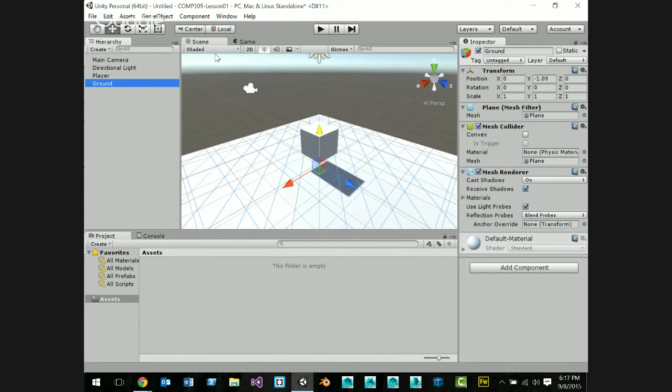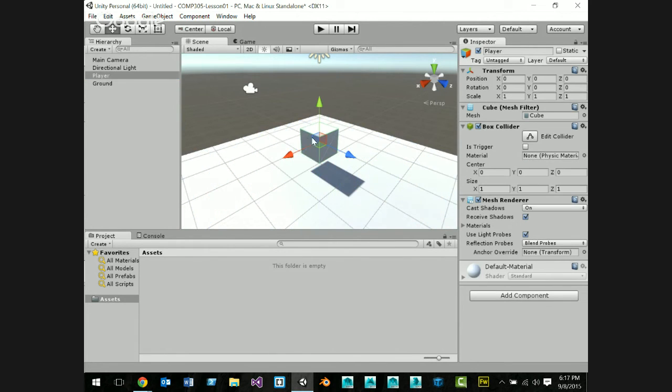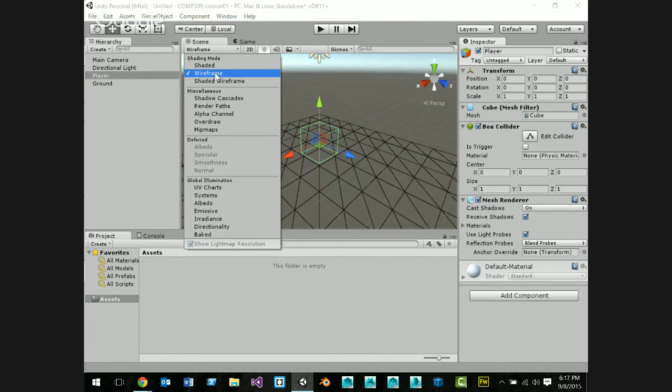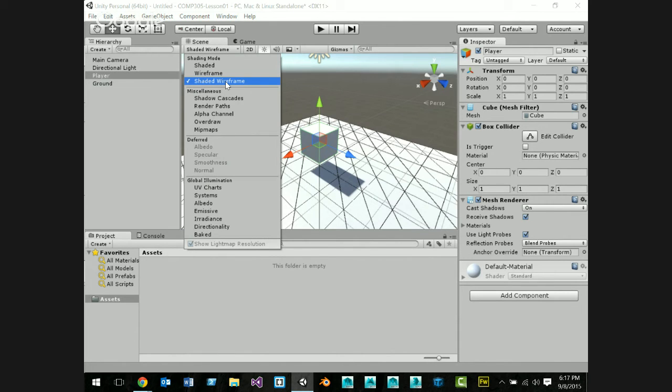Take a look at what I got over here. This is our shader, right? And if you notice, my shading mode right now is shaded. I can also look at wireframe, very similar to what we did in Blender. Here's shaded wireframe, which gives you wireframe and some shading. I can also do other things here, like maps, render paths, shadow cascades, and so on. But typically we work within shaded or shaded wireframe when it comes to rendering, right? So we can work with our objects. Let's go back to shaded.